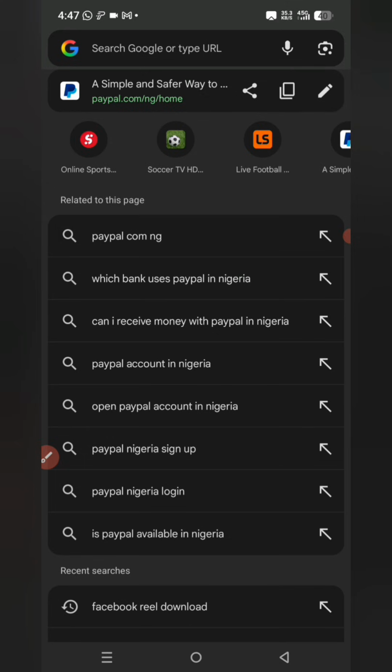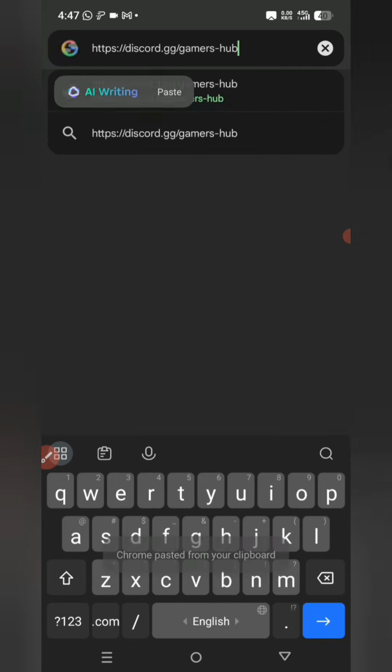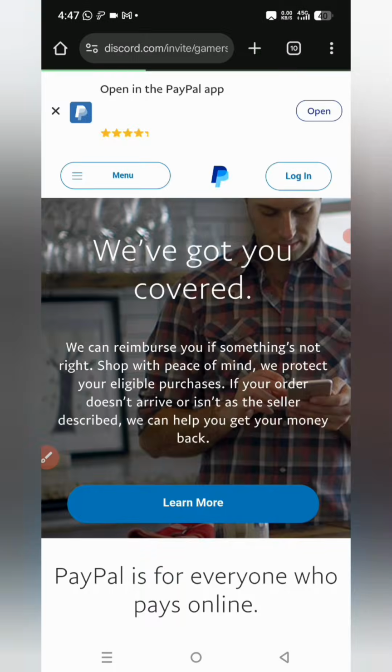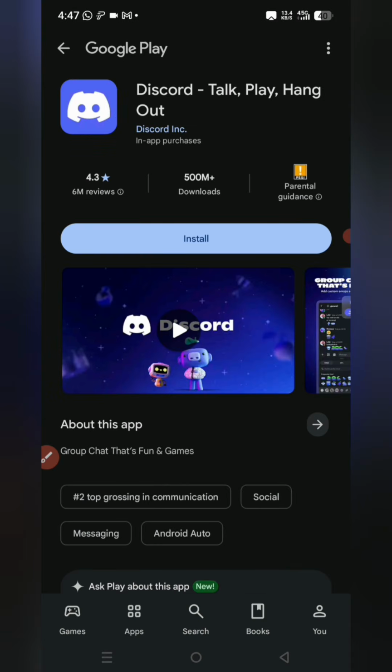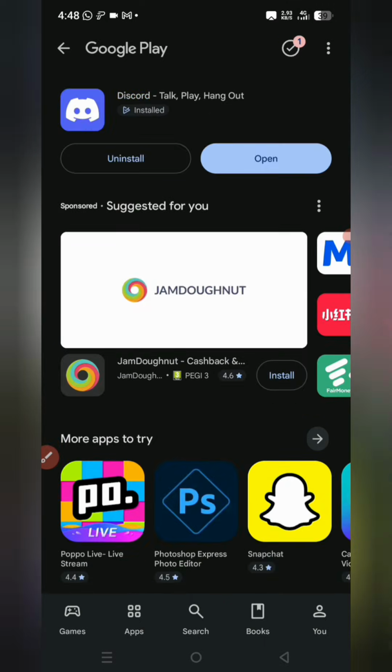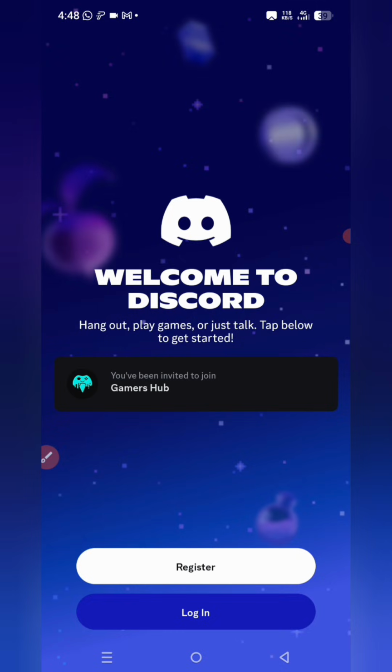Once you copy the referral link, you paste it on your Google Chrome and hit search. It's going to open for you, as you can see, and then you click on accept. After clicking on accept, it will direct you to your Play Store and then you install. After you have installed, you click on open. Please watch carefully.